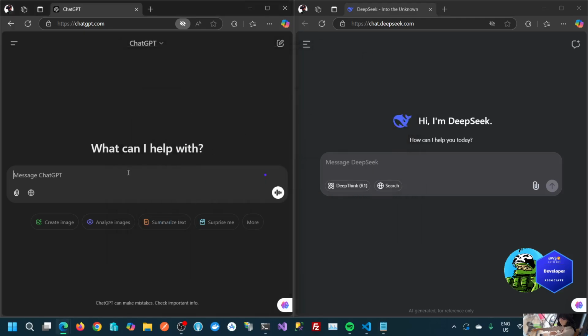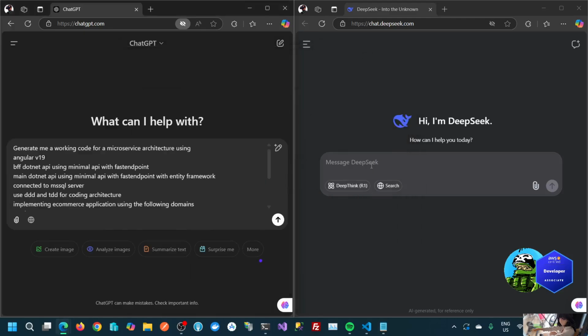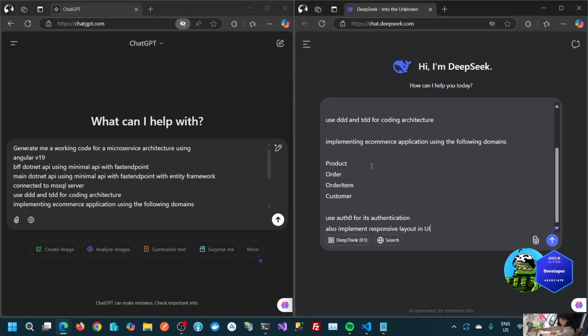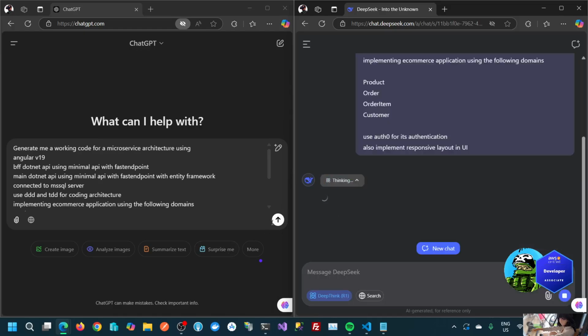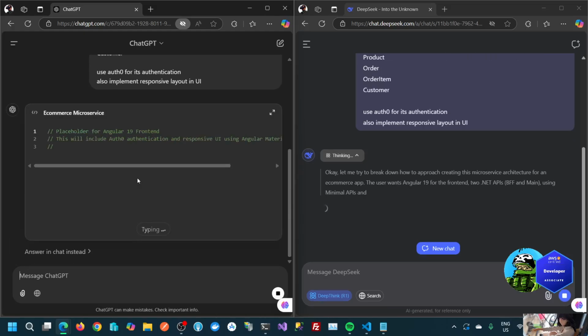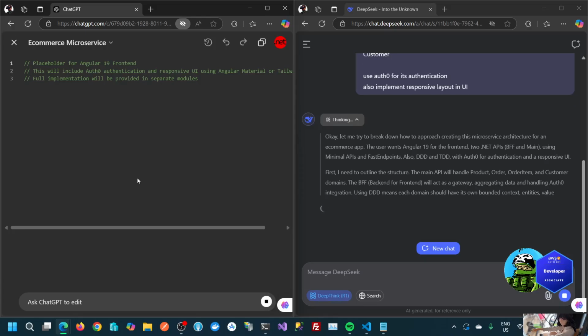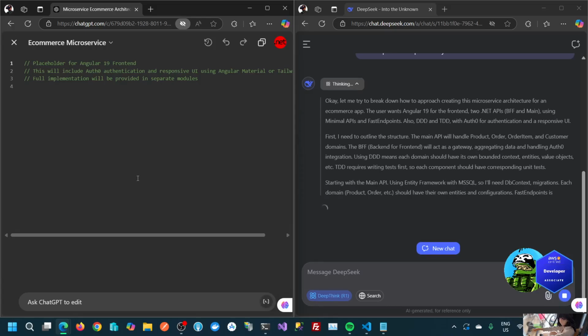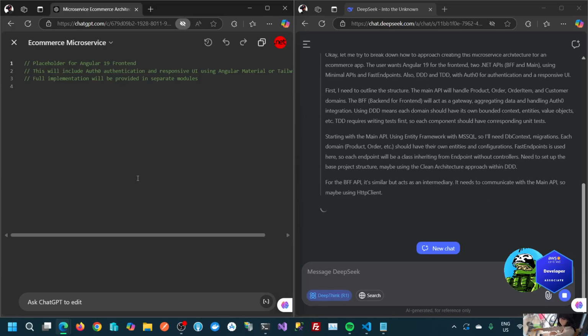Copy this and let's paste this here for ChatGPT and for DeepSeek. Then we're going to put DeepThink R1 here. And since ChatGPT is faster, we're going to submit DeepSeek first, and then we're going to submit ChatGPT. ChatGPT will be much faster, I believe. Okay, so it's generating.